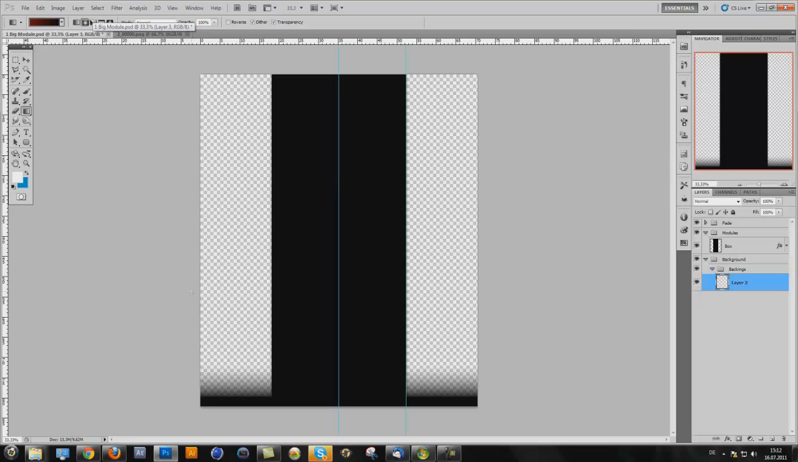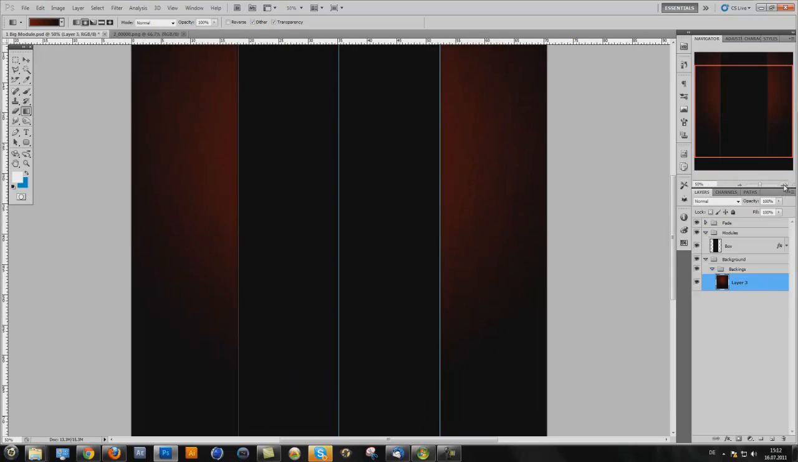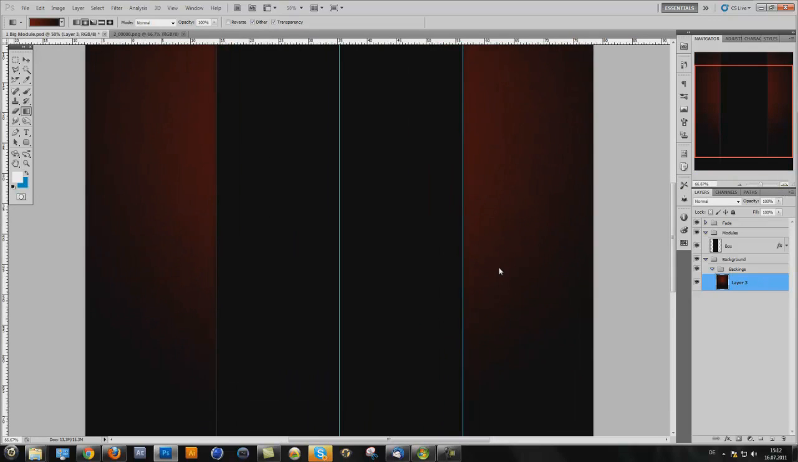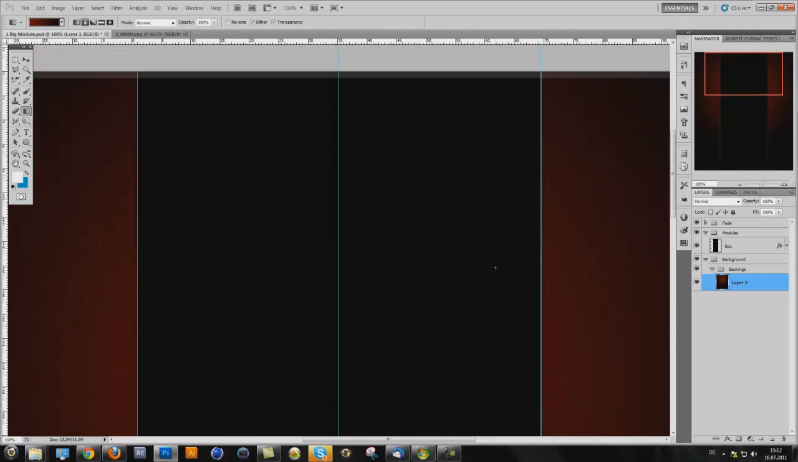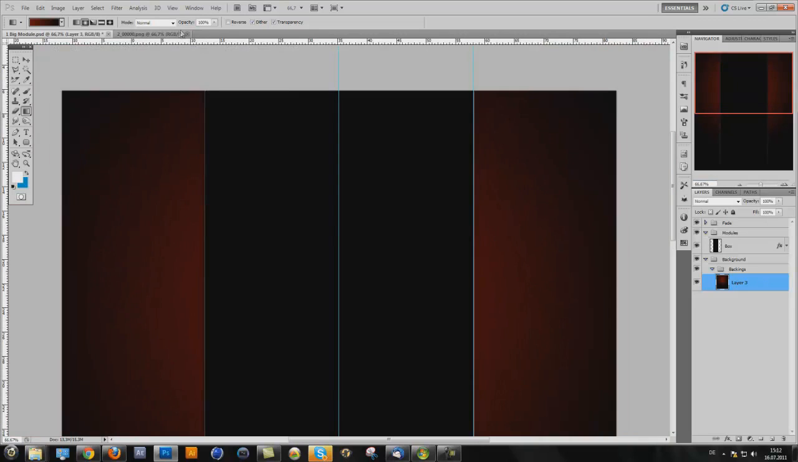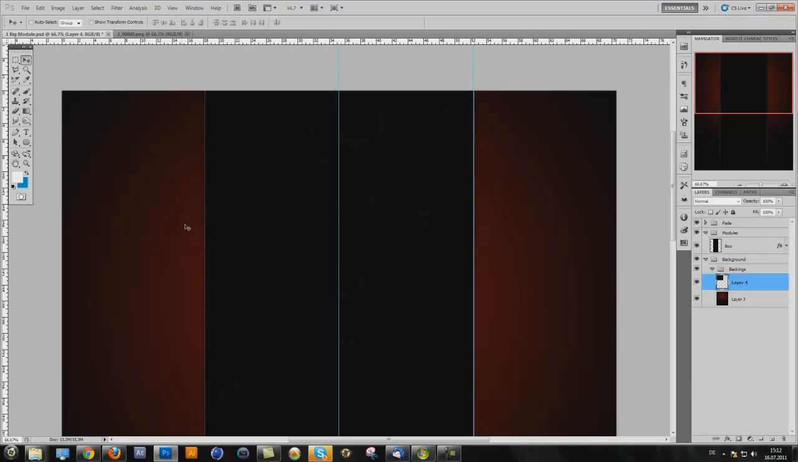I think my computer wants to fly out of the window. Yeah, now you have this, and now you just drag and drop the flare into the background. Here it is.